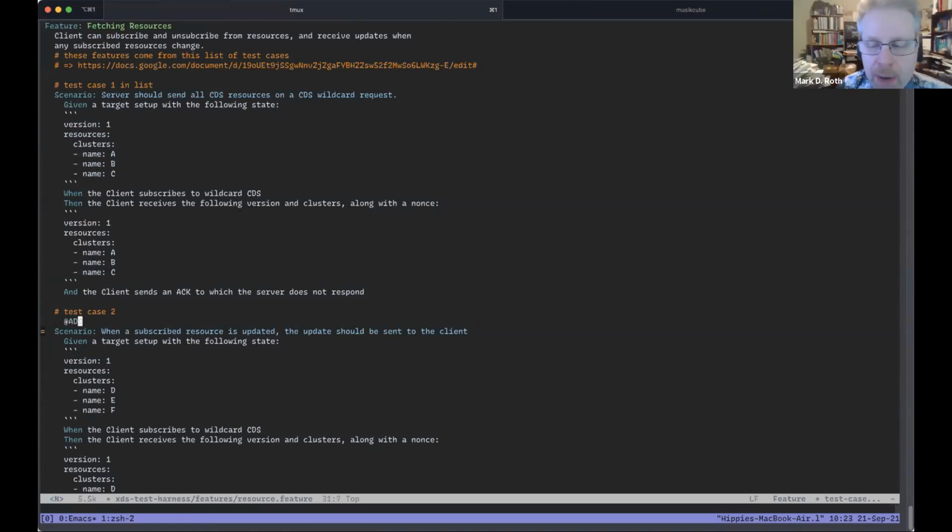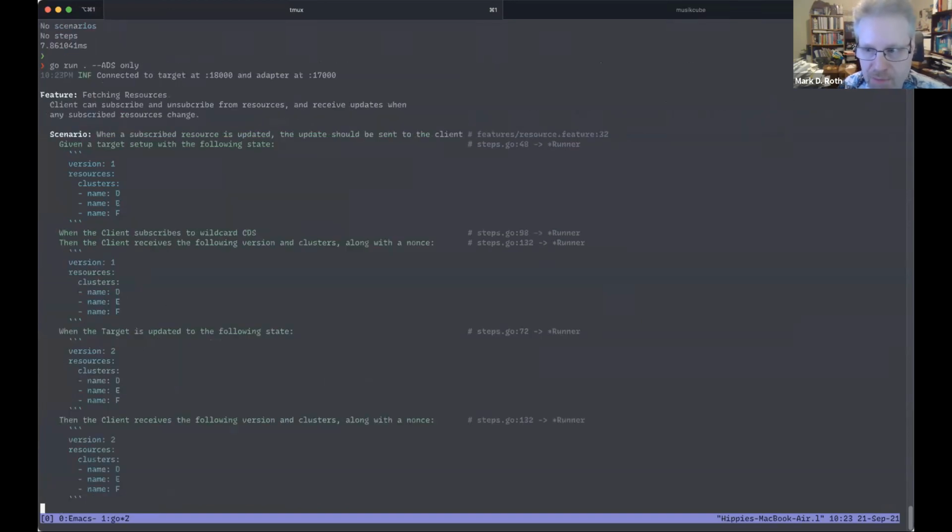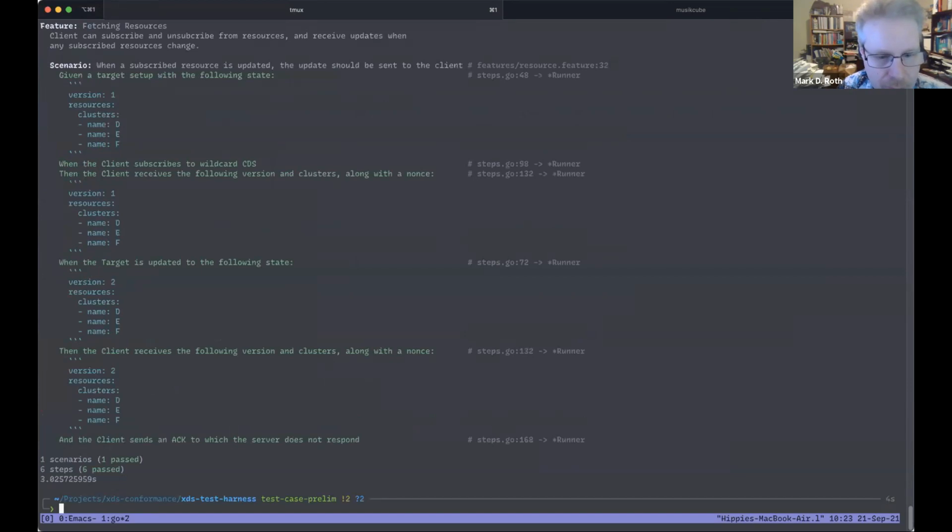I think one thing that might be useful is, in principle, there could be some servers that support only ADS, some servers that support only non-ADS, and some servers that support both. So, I don't know if the intent is that for a server that supports both, you just run the test suite twice, once in ADS mode and once not, or if the intent is that you can have a mode where you run every test against both ADS and non-ADS, right? Either way is fine.